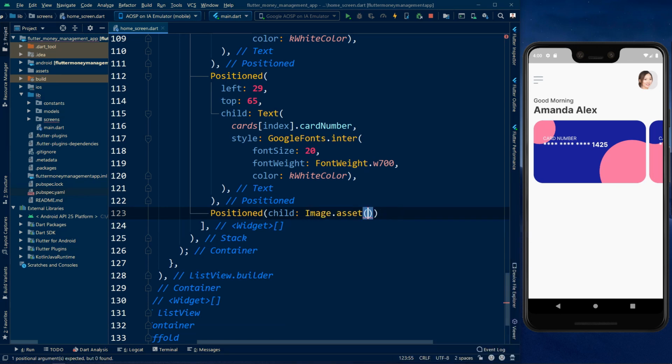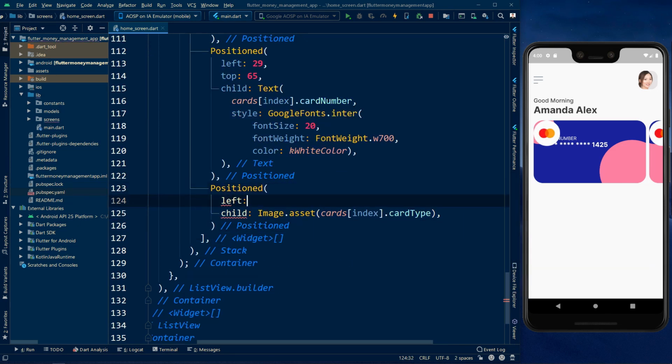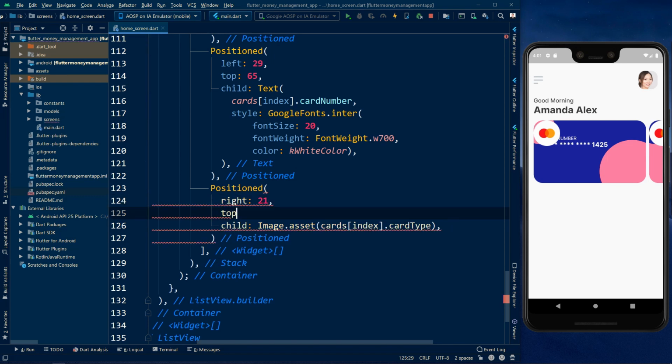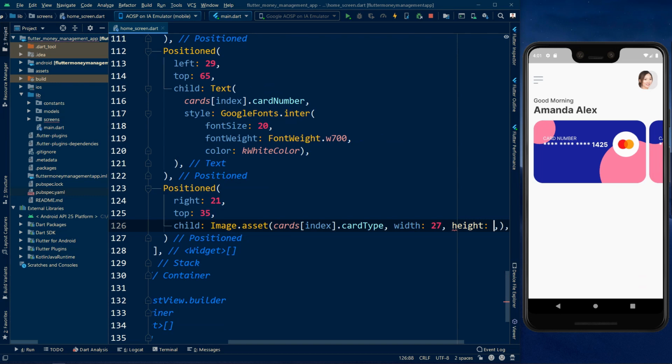Alright, and below of our position widget, we use position again, and for the child, we use image.assets, and for the image, we can call card index.card type. So we see master card logo. And for the position, we can set for the left, I think not left, I think right. And for the right, 21. And for the top, we set it to be 35. Alright. And for the width, we set it to be 27. And for the height, 27.